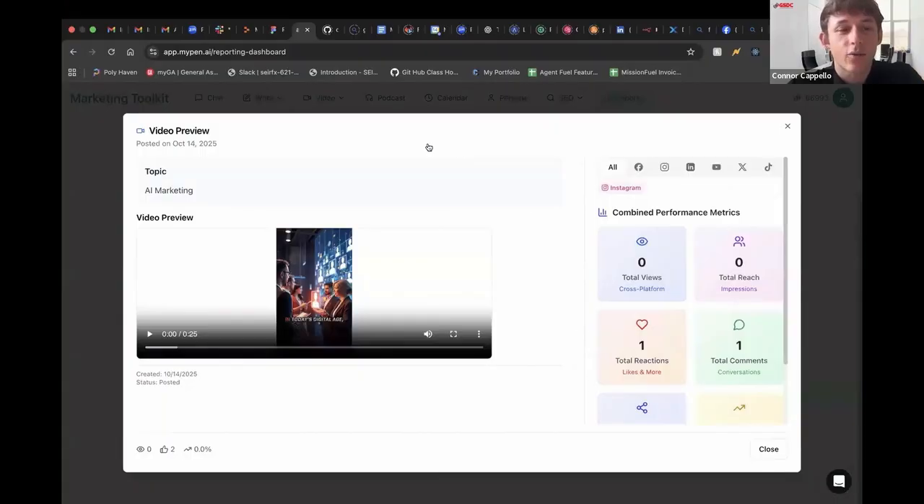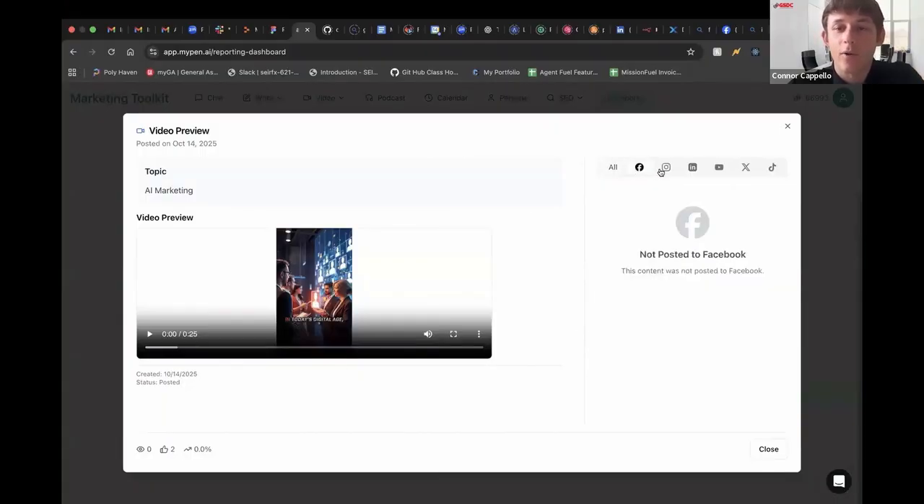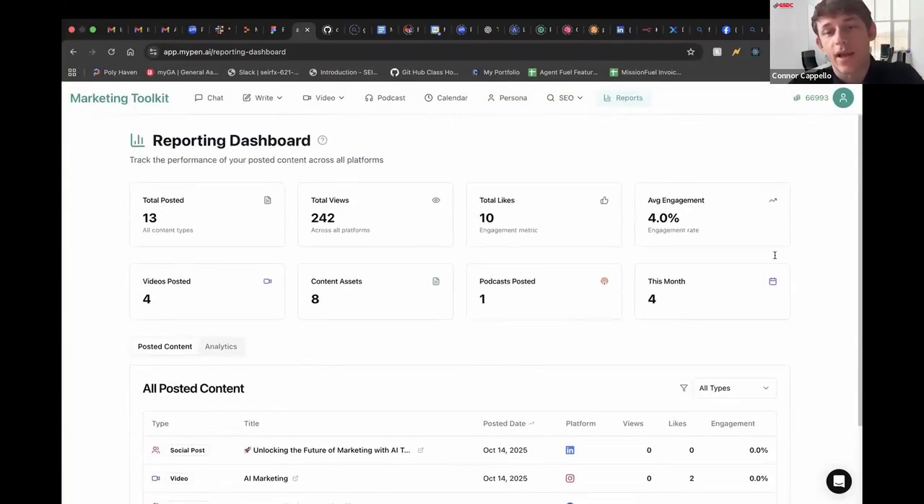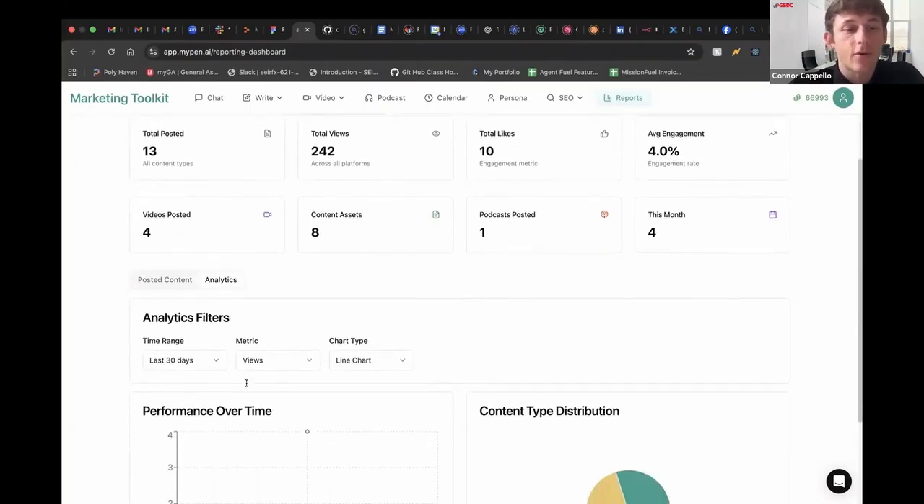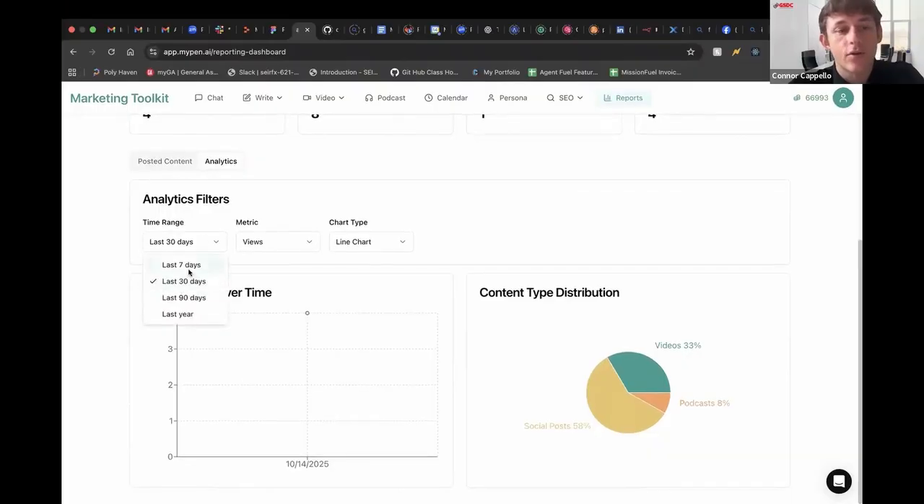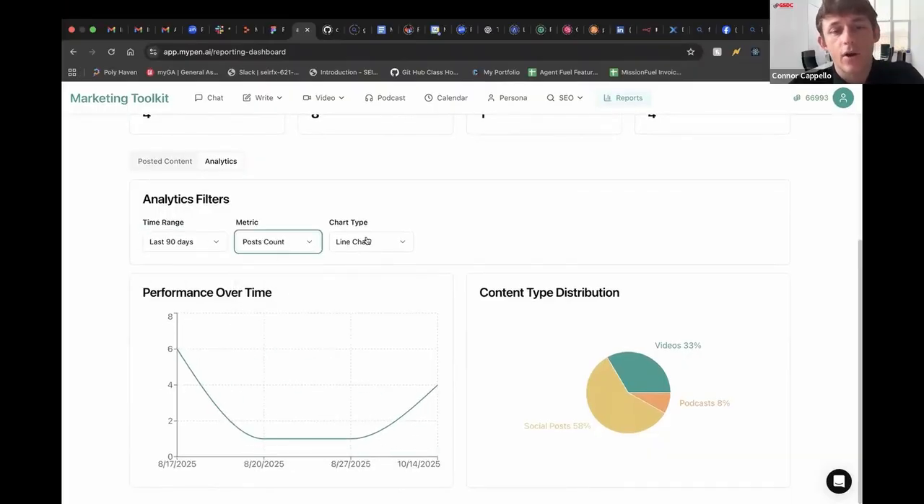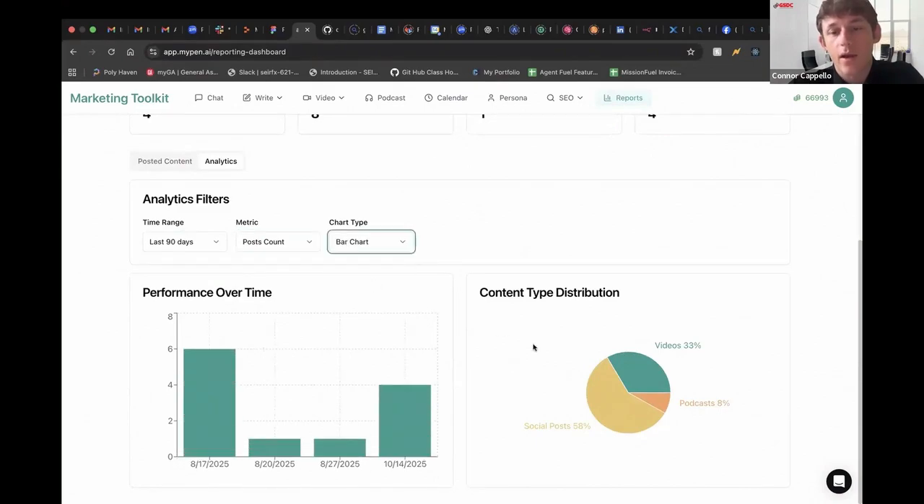You can click and see what that post was, how it performed on various platforms, as well as a cumulative report of your engagement, your likes, views, and how your content is performing across these different social platforms. We also have this analytics view if you wanted to see some different visualizations of how your content is performing. We can see a distribution of the type of post I'm sending out, how different things are performing.